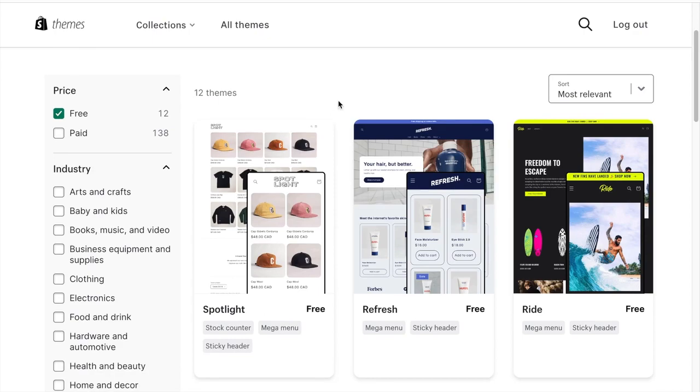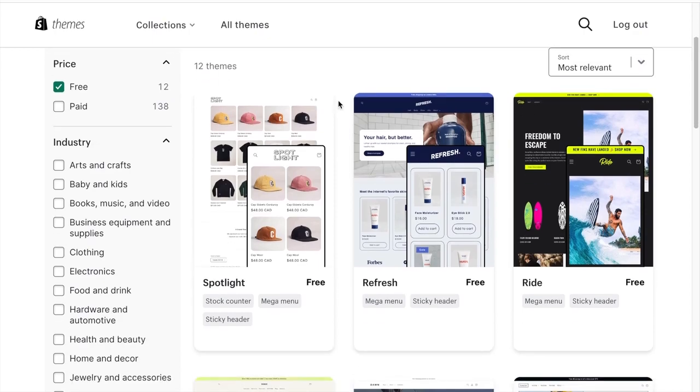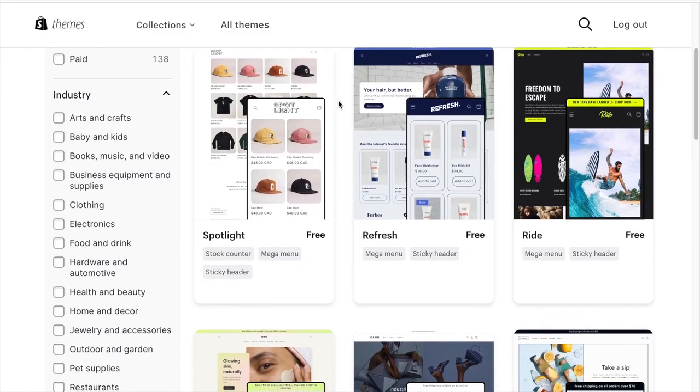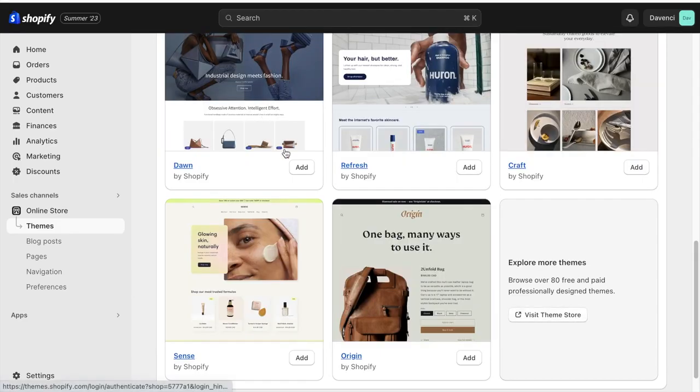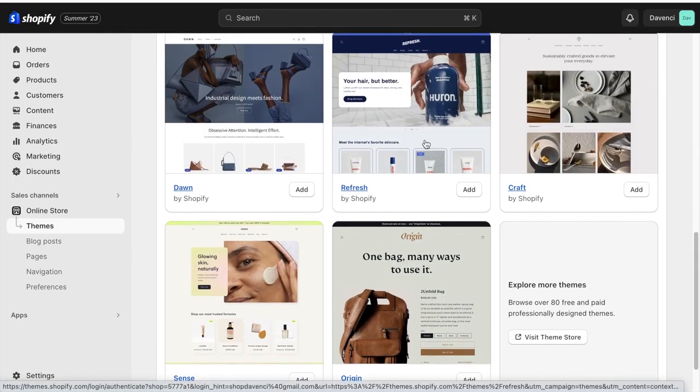Now, I highly recommend that every single one of you go through each of these individual themes to find one that you like best. Everybody's different. Everybody has their own brand and their own vision for their website. So I highly recommend going through every single one of these themes and picking the one that you like best. But in this example, we're going to be building a Shopify theme using the Refresh theme. This is by far my favorite free theme.